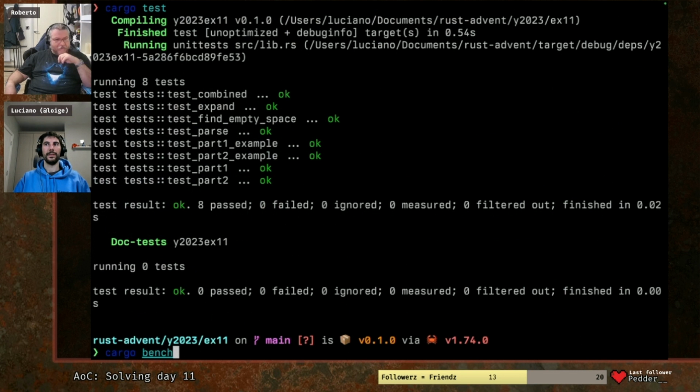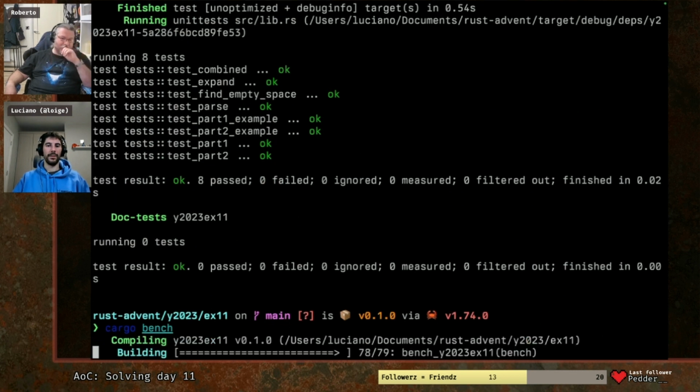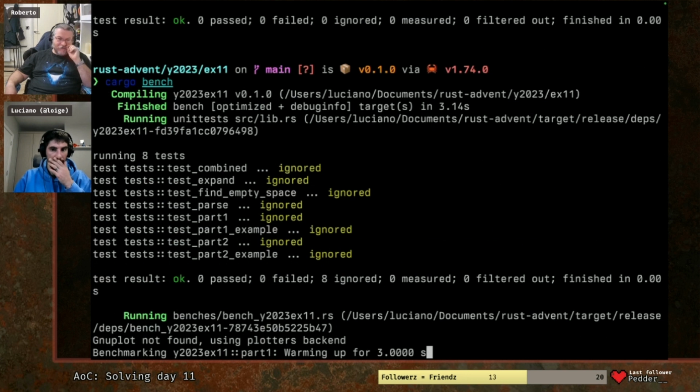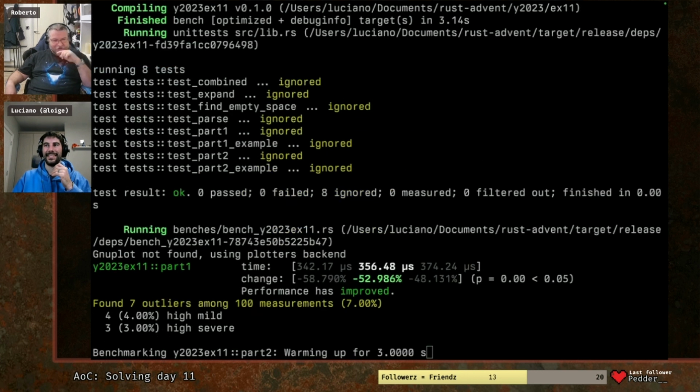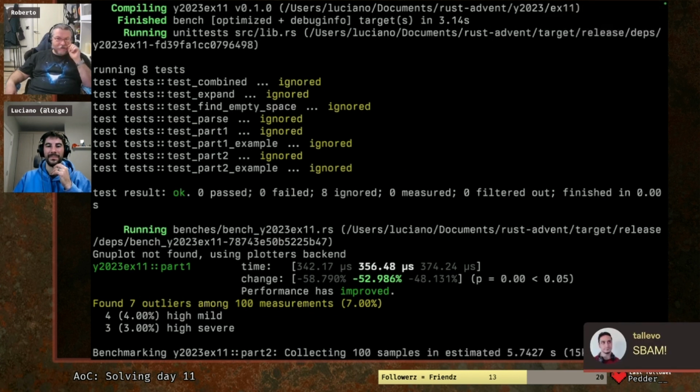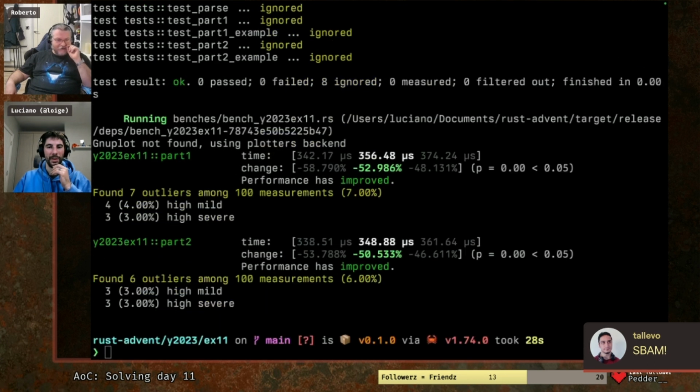Okay, it's remembering the previous speed that was 700 microseconds, but let's see if it's faster. Sbam! Like Tommaso says. Now, Tommaso, explain to us what the quote underline is. Okay, 50% faster. It's good. And the second one, okay, that also 50% faster. That was a good improvement. We are cloning way less. Nice.